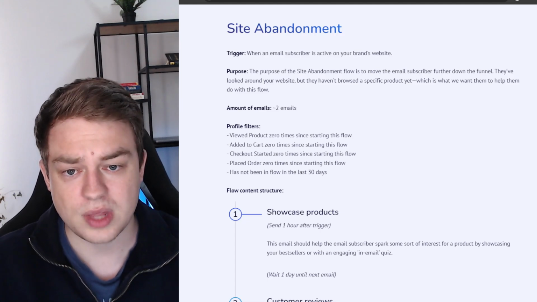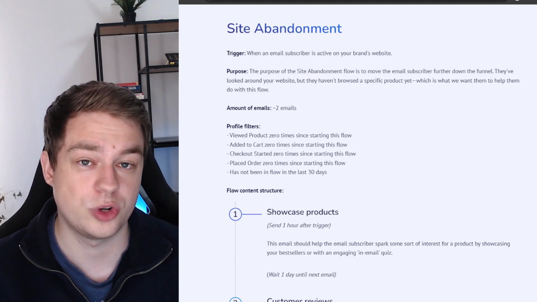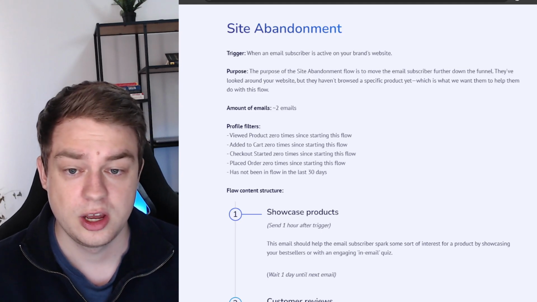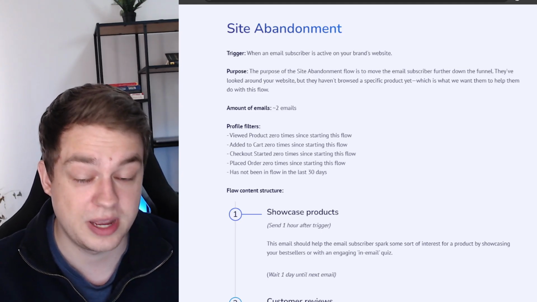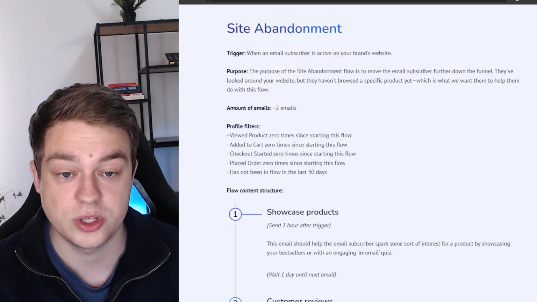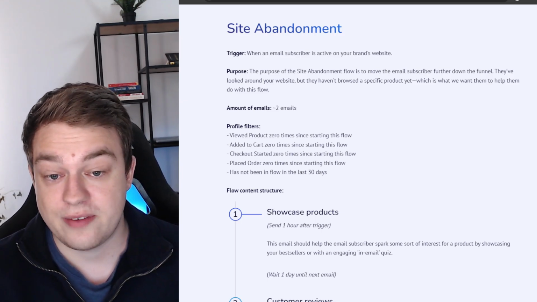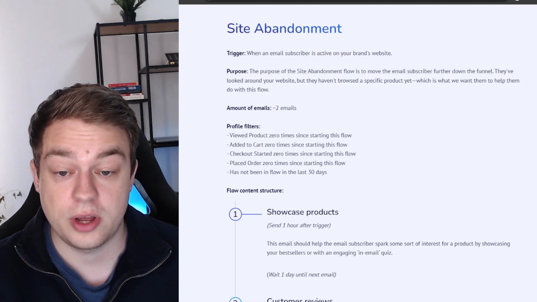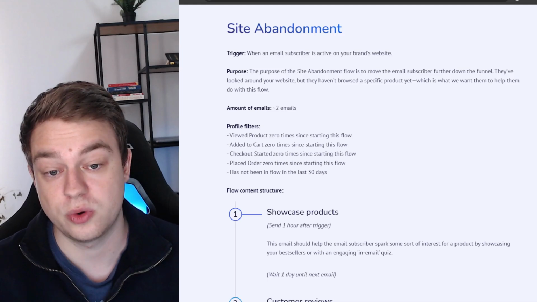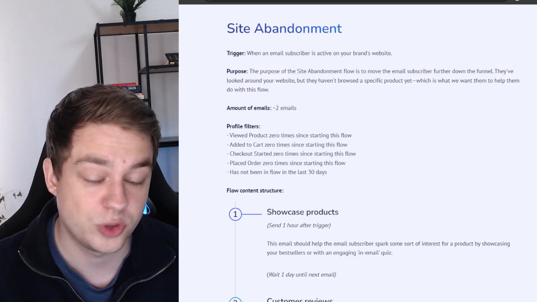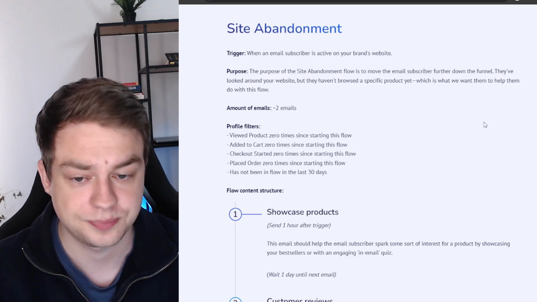So amount of emails, we usually just have 1 to 2 emails here. You don't want to overdo it. Profile filters, you want to make sure they haven't viewed a product, because then you want to push them to the browse abandonment flow, which I'll go into next. You want to make sure they haven't added to cart, haven't started checkout, haven't placed an order, and you also want to make sure they haven't been in this flow in the last 30 days, because obviously you don't want to spam people with the same emails.